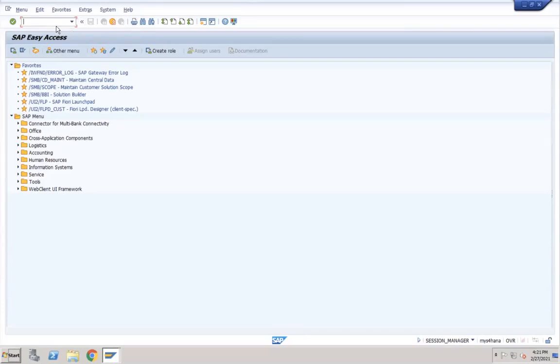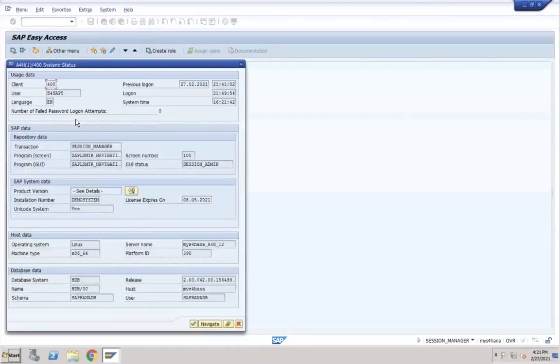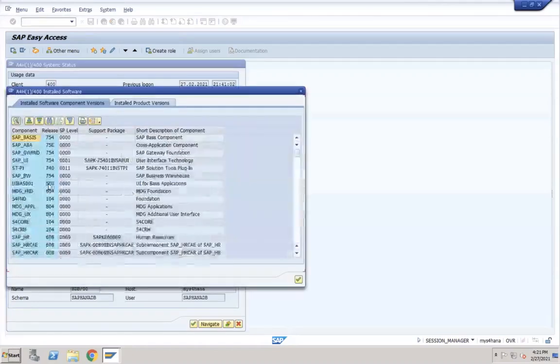And how to check whether the system is ECC or S4 HANA? Here you want to go to System, then Status. Here the product version will be there, right? Go inside here. Here you can see S4 core is there, right? If it is S4 core, then this is an S4 HANA system. S4 core 104 means what? This is a 1909 system. So we have abbreviations, right? We'll call these the release codes.